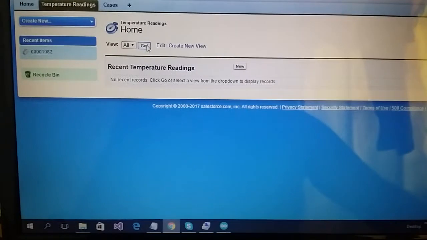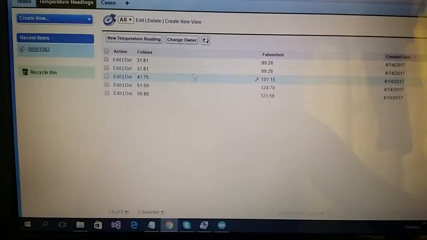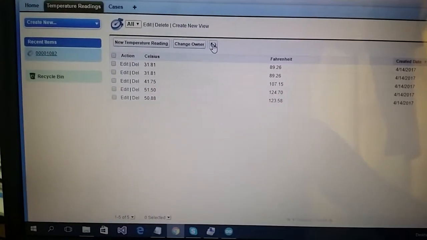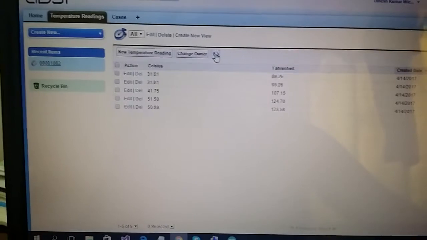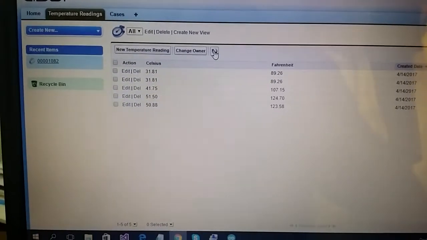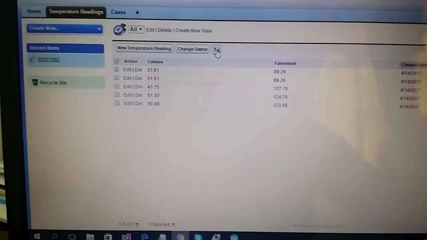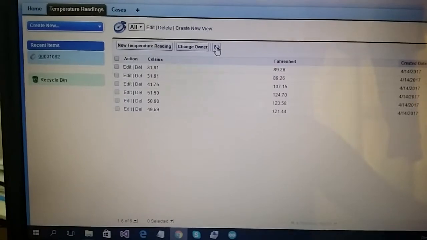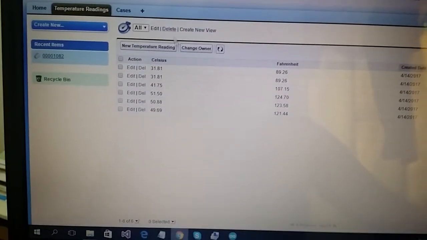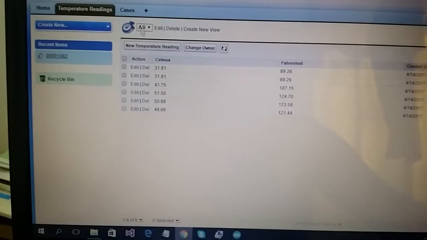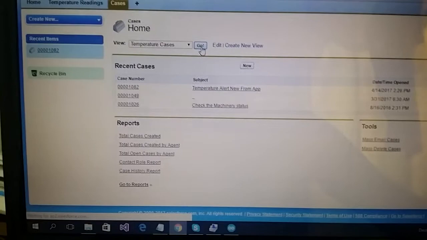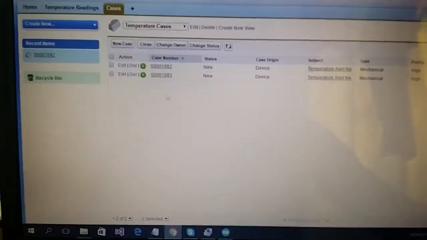So let's go back to the temperature readings and refresh the list. Now the temperature is decreasing again. So we have two readings above 50 degrees. So in temperature cases, we have two cases created.